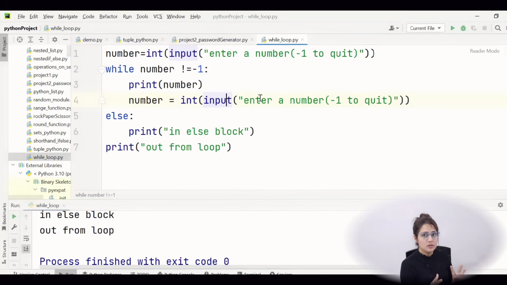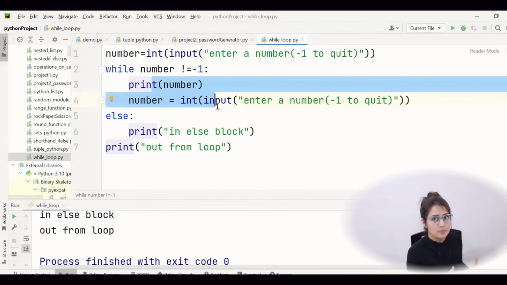Again, if a user runs it, they may enter 10 numbers, like 0, 1, 2, 3, 4 or any other numbers, and after that enter -1. Then 10 times these statements would be executed. So the user is controlling how many times this loop would be executed. In advance we don't know how many times this loop would be executed. So in this type of situation we use a while loop, right?